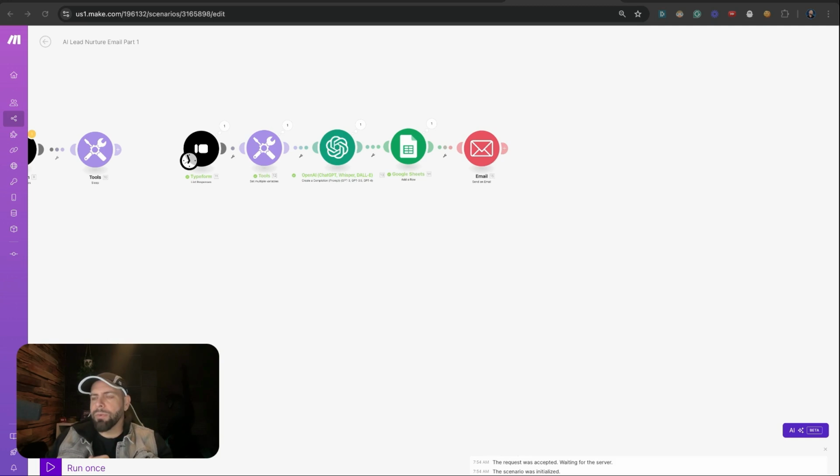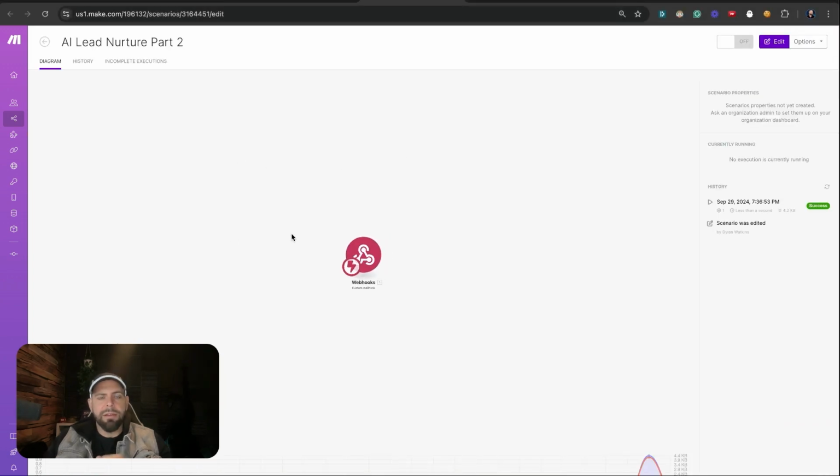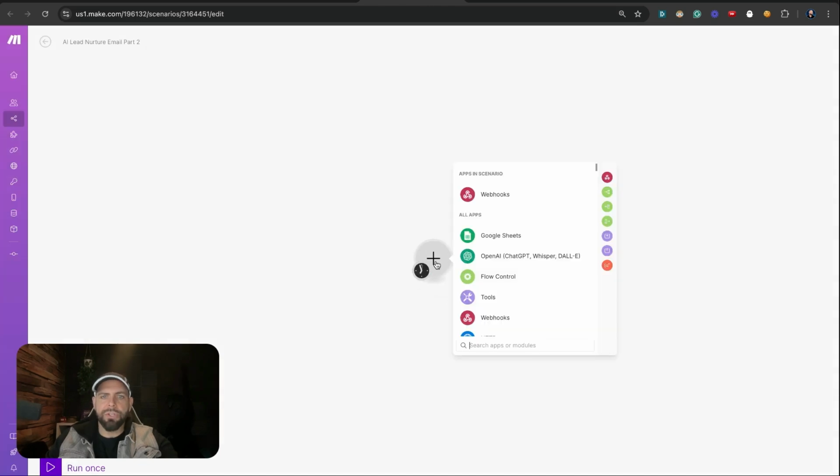The next module that we're going to want to make is, I'm going to open this up here, and we're going to go into another module, or another scenario here. I'm going to call it AI lead nurture. We'll say email part 2. And what we're going to be doing here is we're going to create a webhook, and we're going to go inside here. Let's go ahead and delete this and start from fresh.